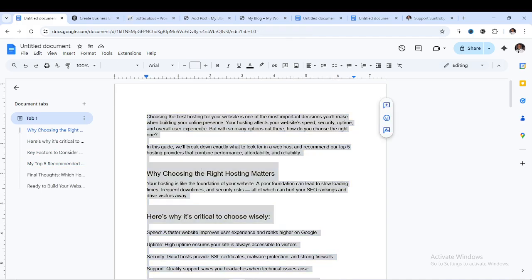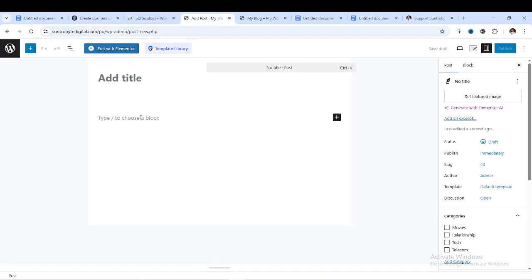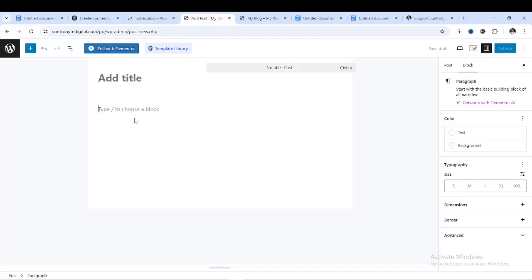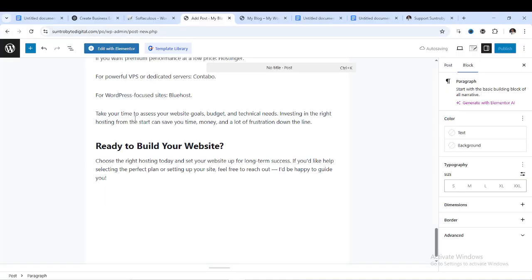Once we are done, then it's time to copy this particular post. I'm done creating the post, so I will just copy it. Then I'll come back to add post, click here, and paste it. You can see that my formatting has been taken.